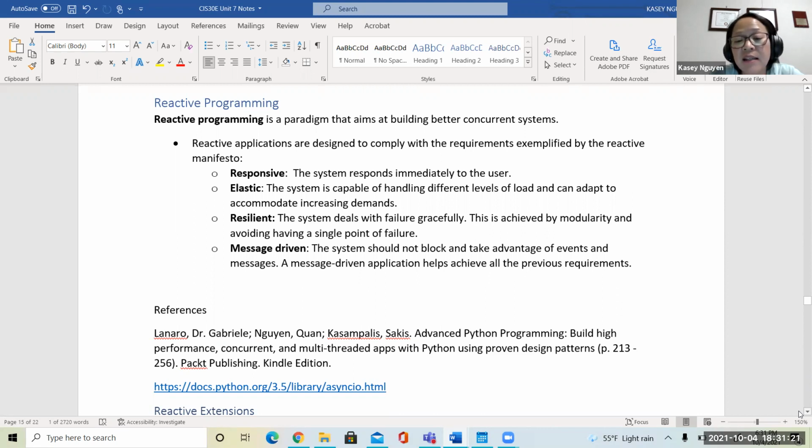It is resilient in that it fails gracefully in the case that it does fail. And we can really achieve modularity instead of having a single point of failure. So you would have multiple modules to incorporate, and it would be message driven in that the system cannot be tied to one block, but it should be event based. So as a message driven system, you would have responsive, elastic, and resilient.